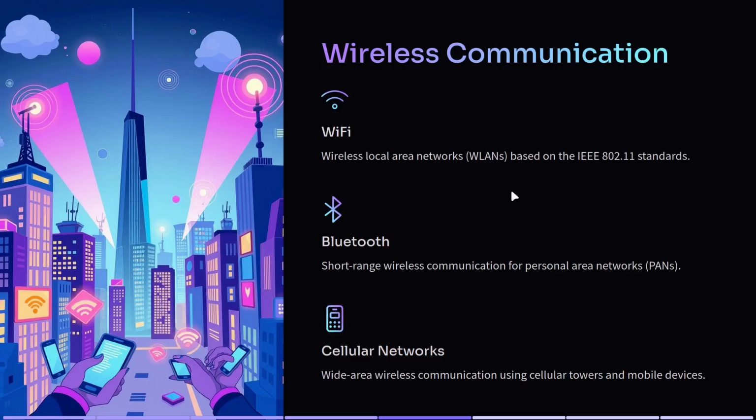Wireless communication. These 3 wireless communications also come under the physical layer, and they are transmitted via radio waves. Now, Wi-Fi, such as wireless local area networks, WLANs, are based on the IEEE 802.11 standards. And now Bluetooth, short-range wireless communication for personal area networks, PANs. Now cellular networks, wide area wireless communication using cellular towers and mobile devices.